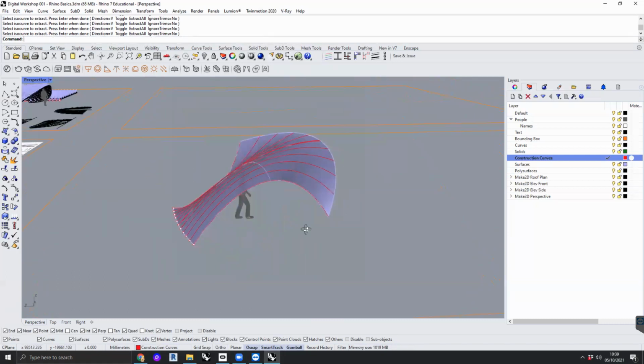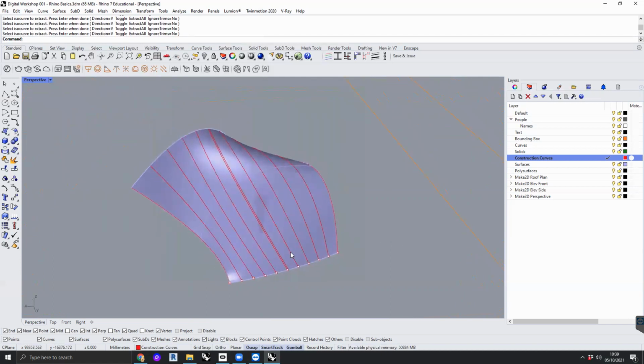I can do the same the other way. And now suddenly I have 10 completely equally spaced isocurves along that thing. And that could be the start of some structure, for example, or it could be the start of my panels, or it could be a different material for each section.